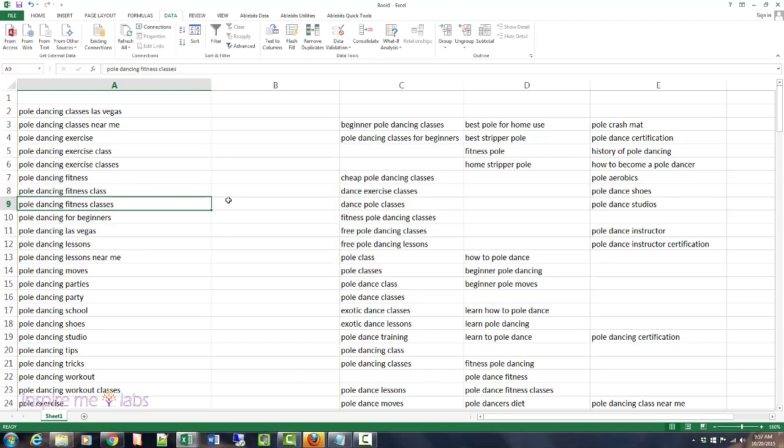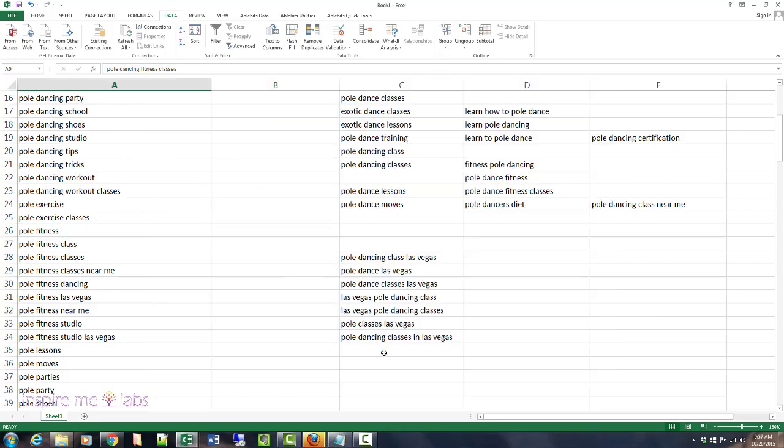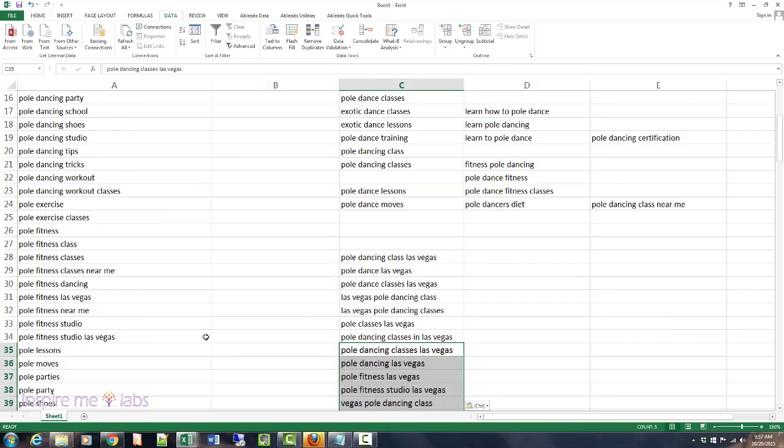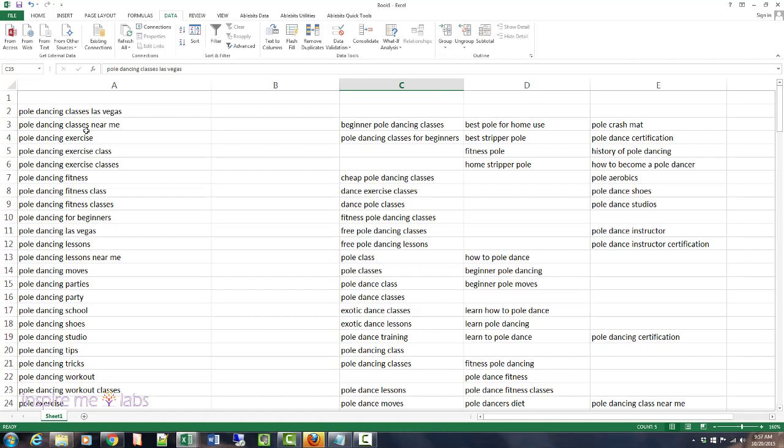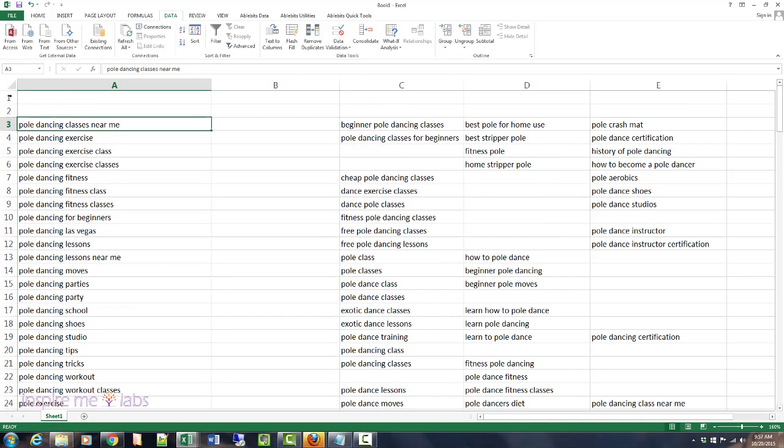So I'm just going to turn the filter off for now, and since I didn't get all the Vegas ones, I'm going to cut them and put them here, and then obviously we can just delete the Vegas ones as we see them from here, because we've already added them into this group. Okay, pole dance classes near me is a local keyword.